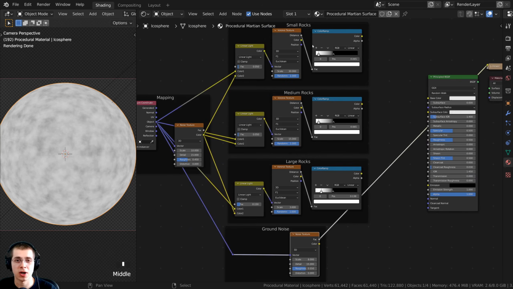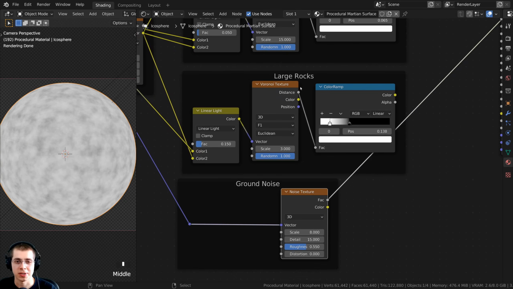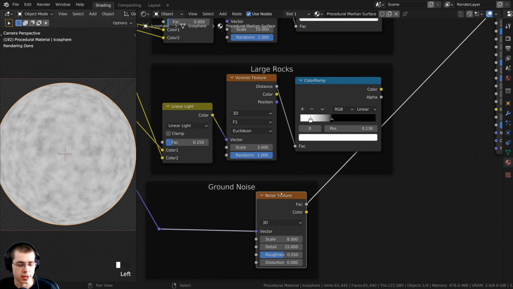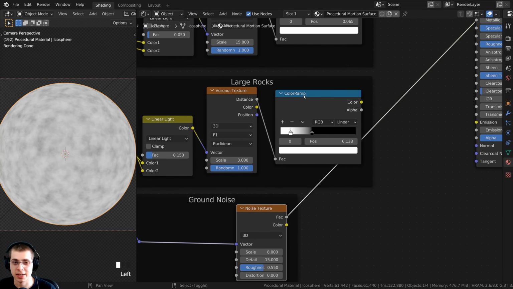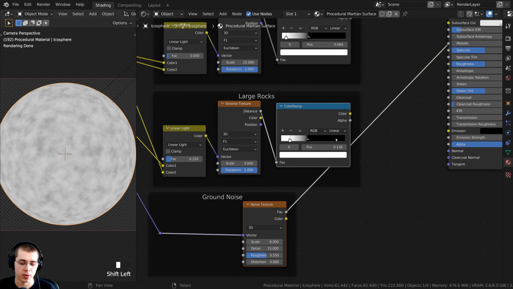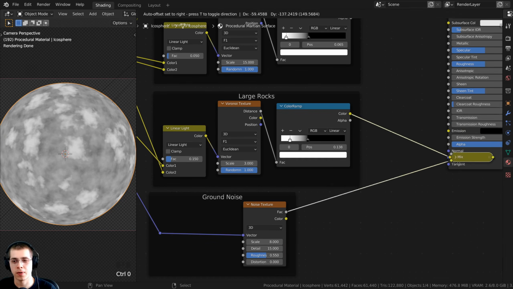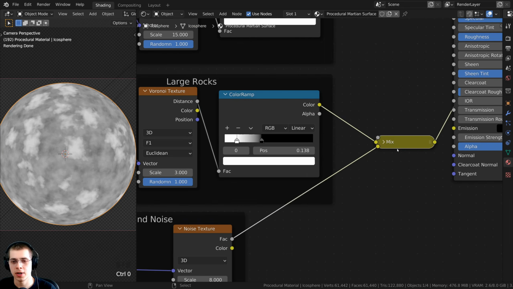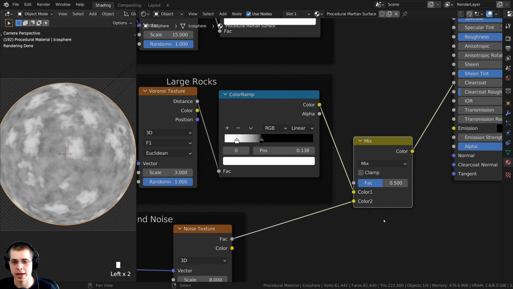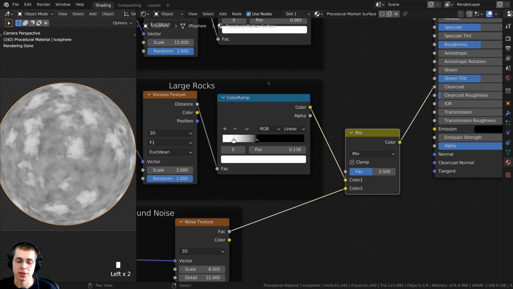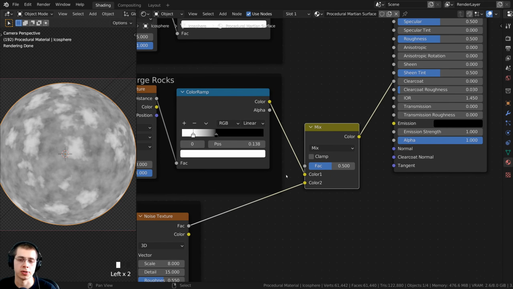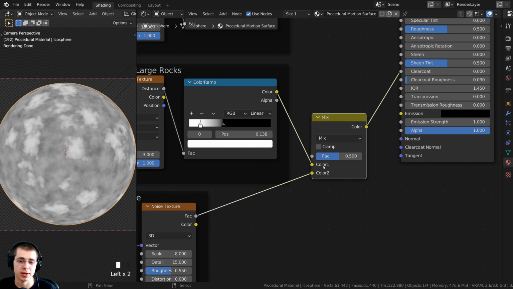So now I want to mix all of these textures together. So let's first start with the large rocks and the ground noise. So I'm going to select the noise texture, hold down the shift key, and select this color ramp right here. I'm now going to press Control 0. So by pressing Control 0, that is going to add this Mix RGB node, and I'm going to bring this over and then click on the arrow to open it up. And the Mix RGB node can mix two colors together. So we have color 1 and color 2.